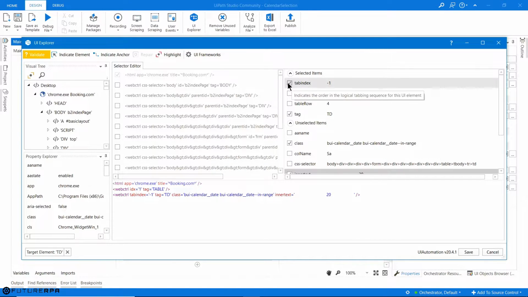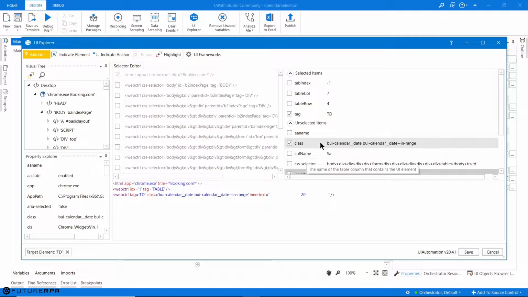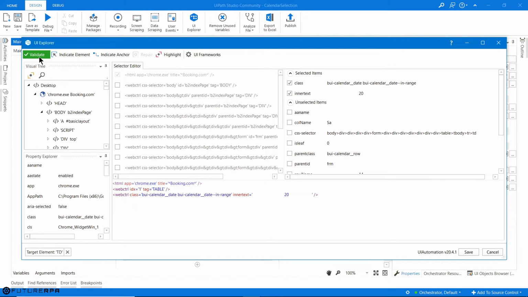And let's just uncheck this tab index, see if it makes a difference. And what is this tag? Let's try uncheck that. So let's validate that, see if it works. Right, usually you want this to be as clean as possible. You don't want a million different properties. You want it to be as simple as possible that still works and identifies the UI element correctly.